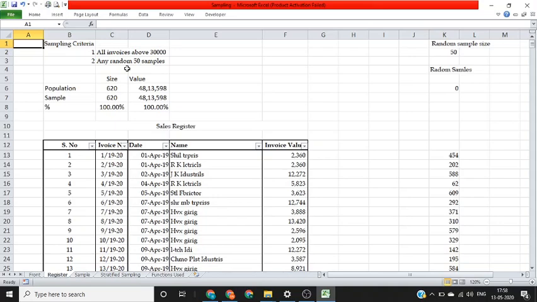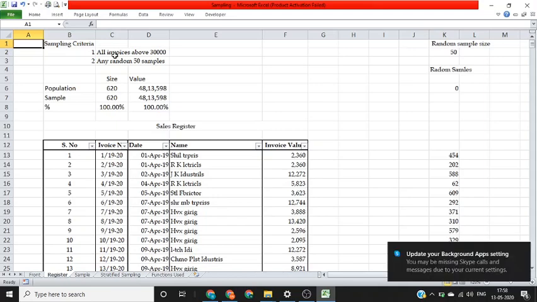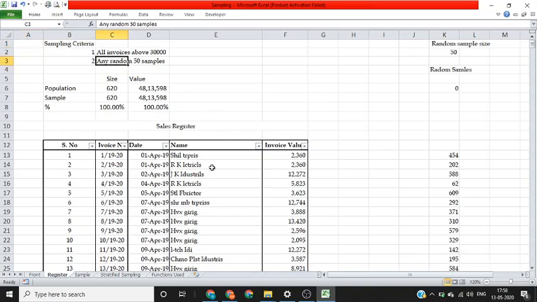Now I want to cover at least 10% of my population in my sample, and I am expecting that I will be getting at least 10 to 15 invoices in my first criteria. So I will be selecting 15 in my second. Now we will start with our first criteria.